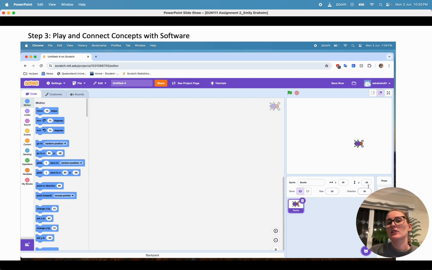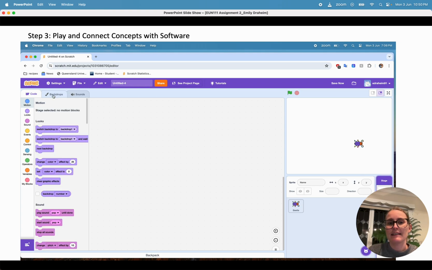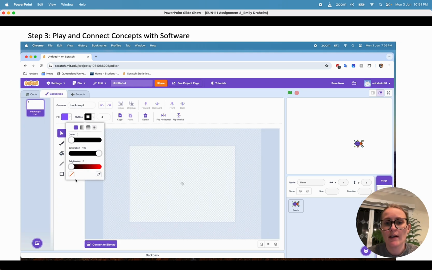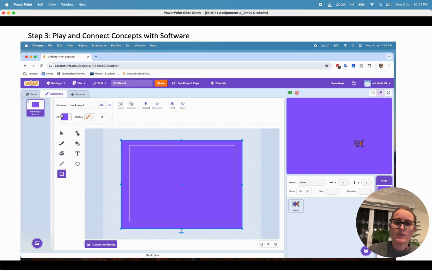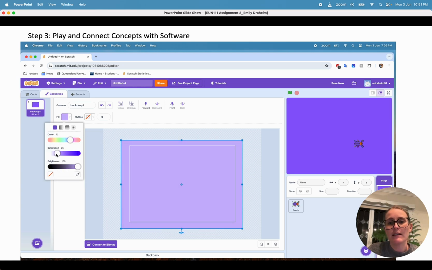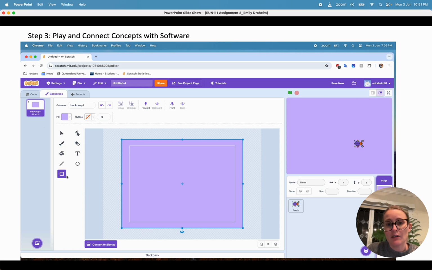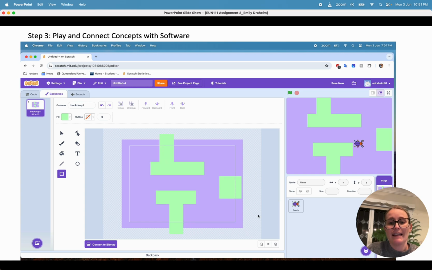Students will be then directed to create the first level of their maze by selecting the stage button in the bottom right corner and clicking on the Backdrop tab at the top left. When this opens, students will be directed to use a rectangle tool to make the shapes for their maze design, making sure that they include an exit location to end their game.